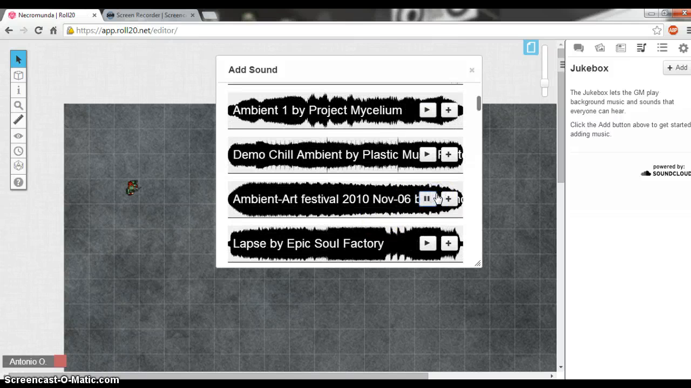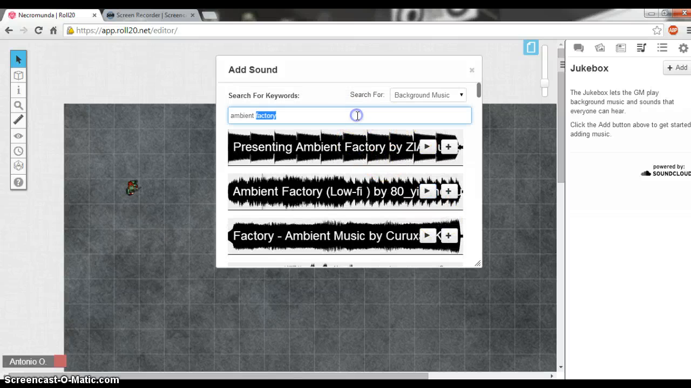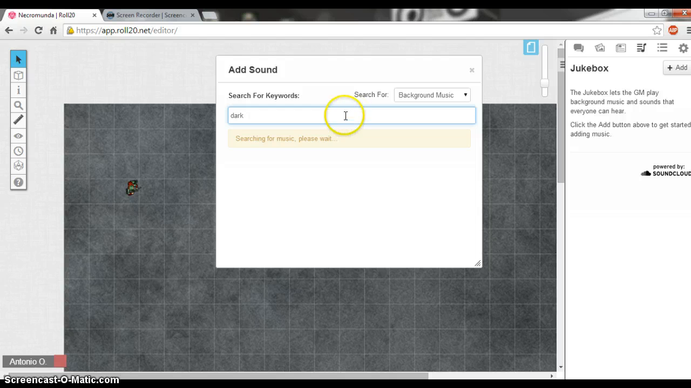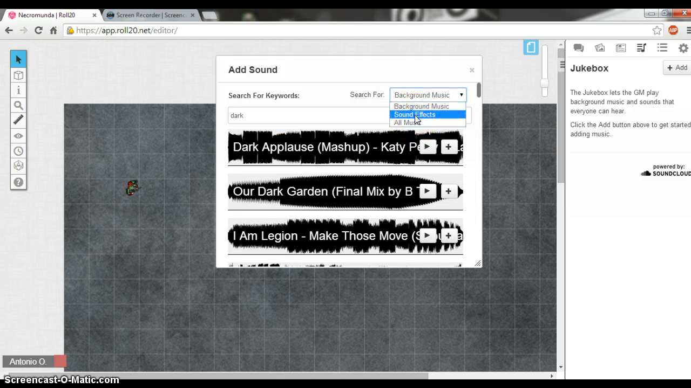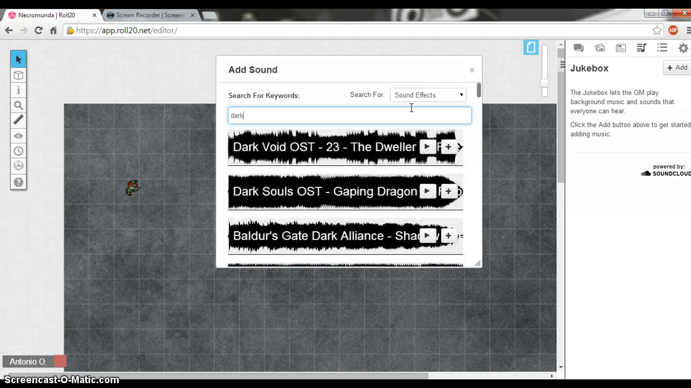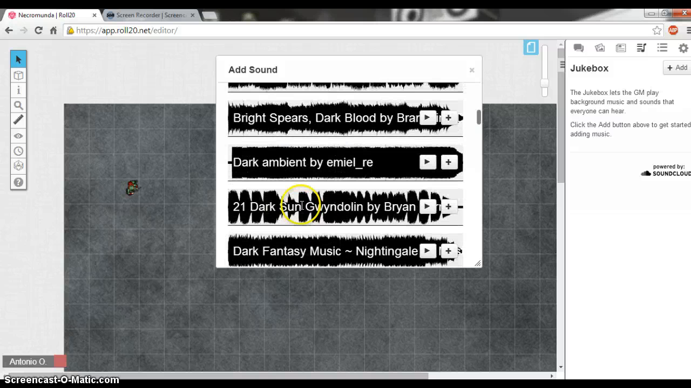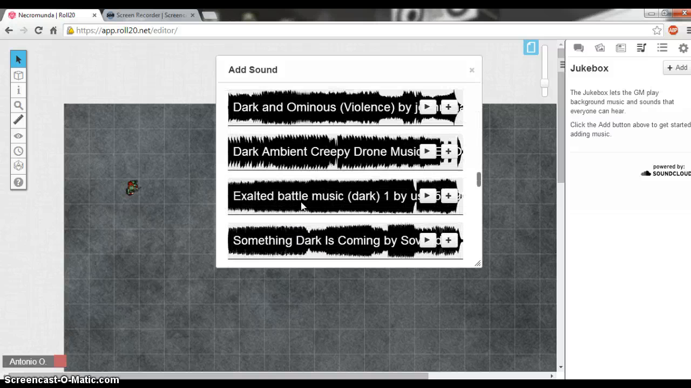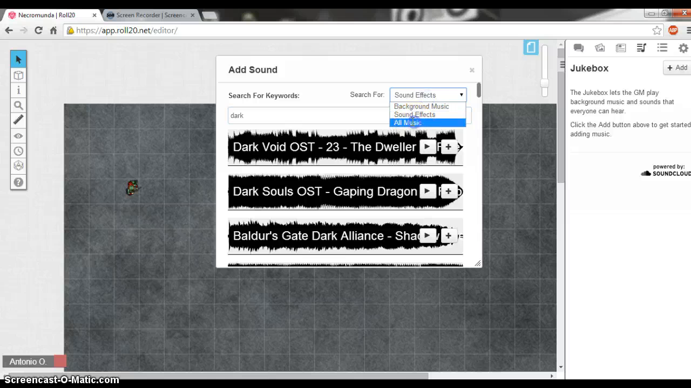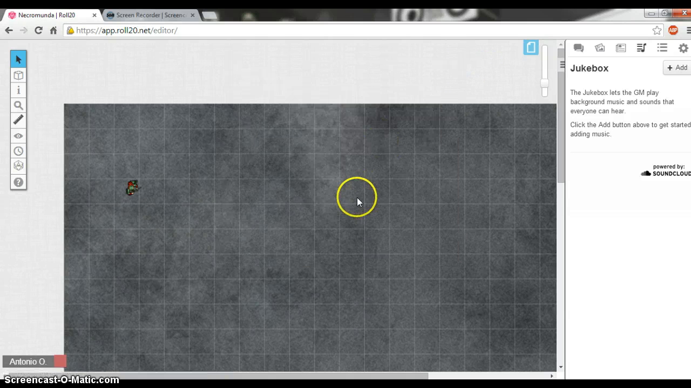You could change some of the moods, like chill, dark, creepy. You could type in a lot of things, and there are even a few different search tabs. Background music is mostly for real music, and sound effects is what you would normally want to look in, because this has a lot of ambient stuff. You could look up soundtracks, anything that somebody ever posted on SoundCloud, you could look up on here. And this is just perfect. I don't think you heard any of that, but yeah, it is what it is.